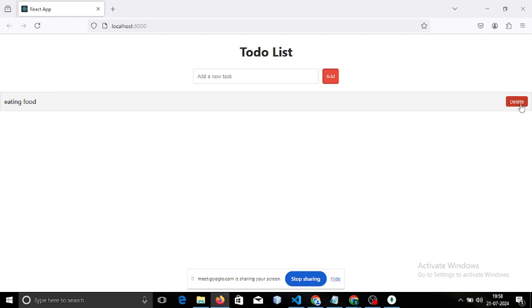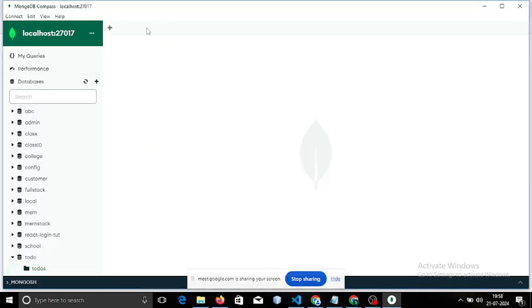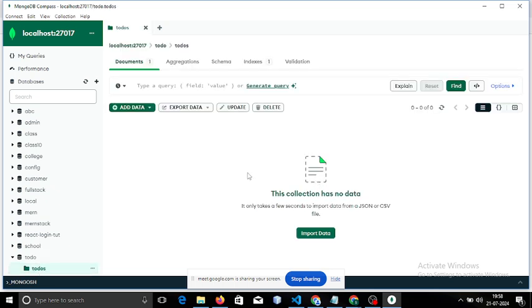See that when we click on this delete, let us check with the database. See, it is not having any data. So this is the thing about the front end.